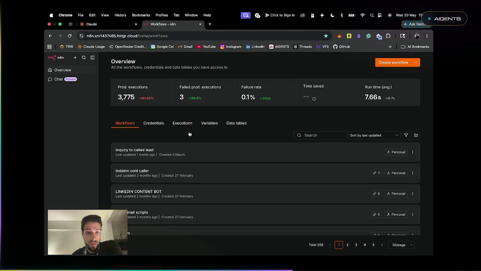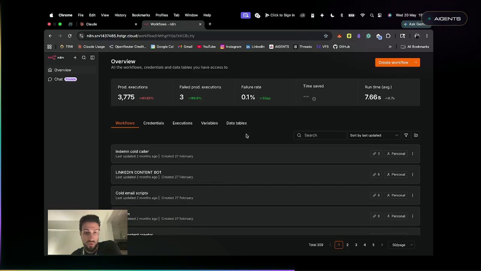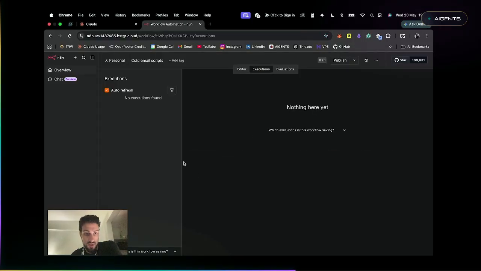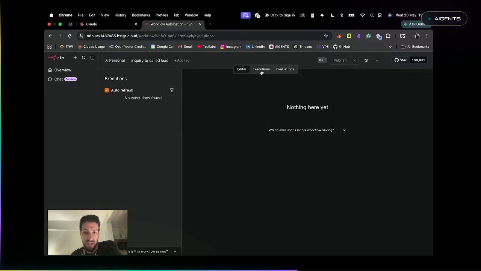But when you're using N8N, if you go to a workflow, say you go to this one and you go to executions, okay, there's nothing there. Let me try to find another one. Inquiry to lead. I don't think I have any executions because this is my VPS. I haven't really used it too much on my VPS. But then you'll see all your executions here.